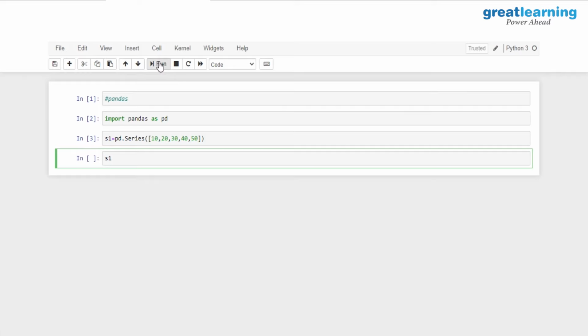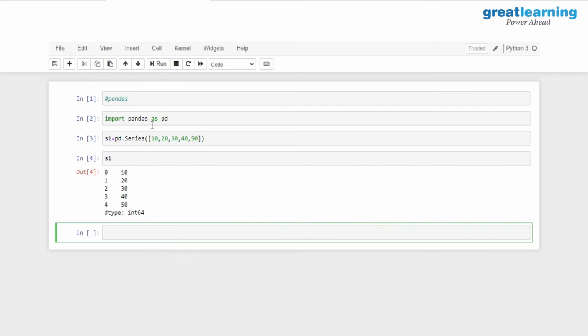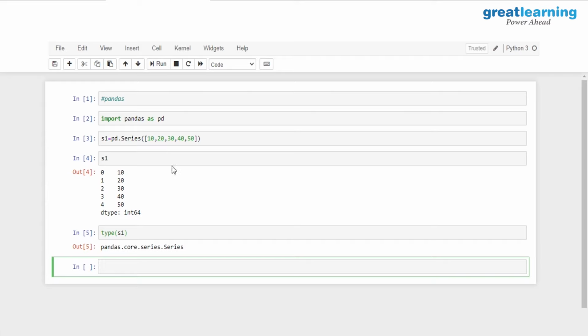Let me print out S1 over here, and as you see, I have created this series object. Let me also check the type of this. Inside the type method, when I pass in S1, you would see that this is a series object. And over here, we have the labels. The labels are 0 to 4. By default, the label or the index starts with 0. So 10 is present at label or index 0, 20 is present at index 1, 30 is present at index 2, and that is how it proceeds further.